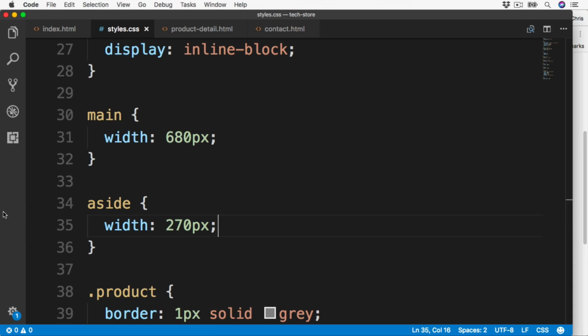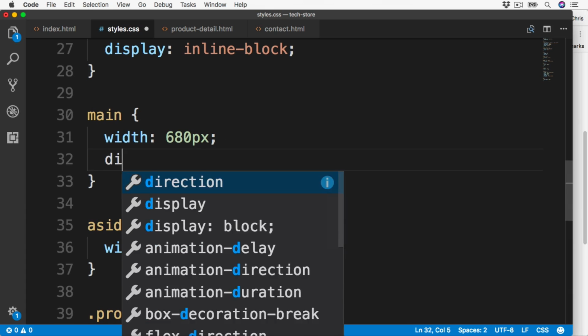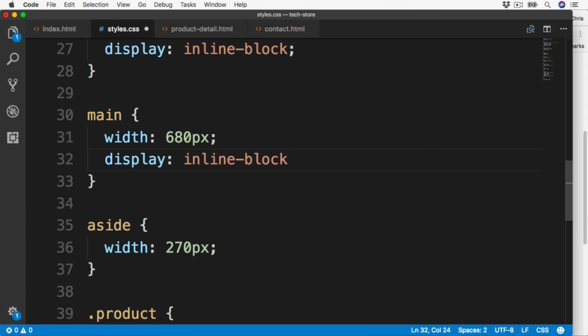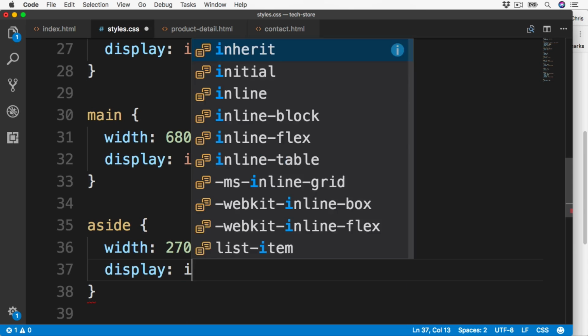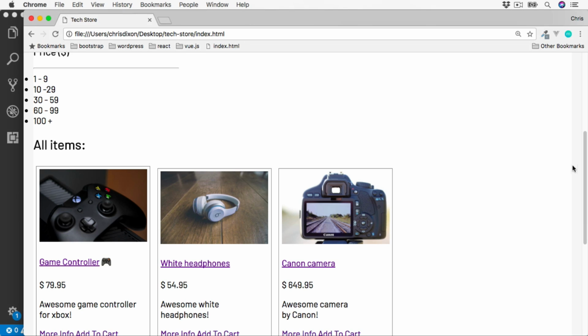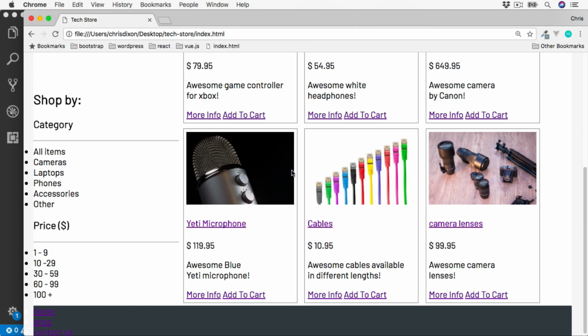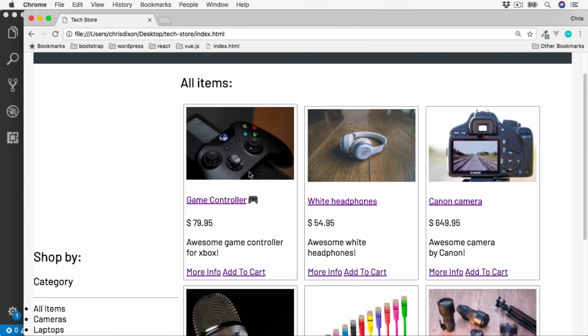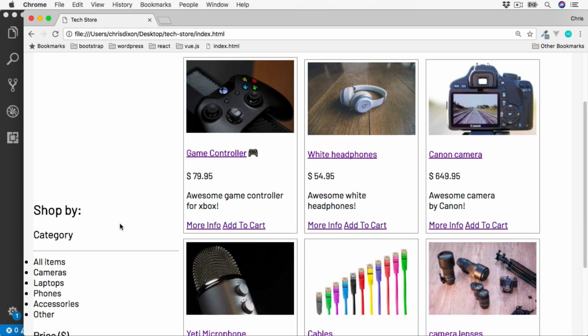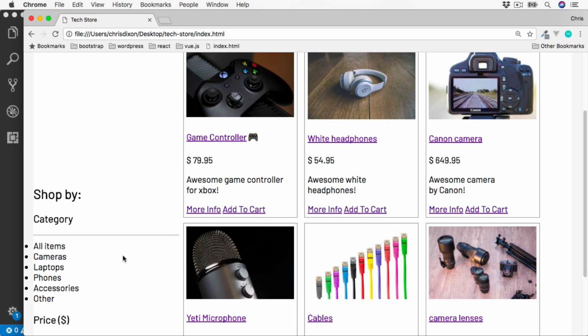So now let's go over and set the display type to be inline block. So first for the main, the display type of inline block, and then also for the sidebar. And then hopefully if we save this and now go over, we can now see these side by side, since the aside and the main section are both inline block. So things are starting to look better now, but the sidebar items down here are at the very bottom.